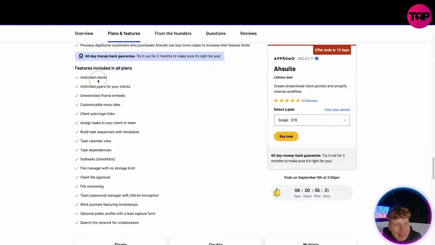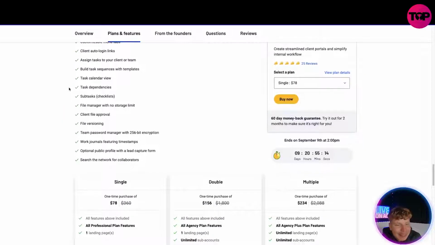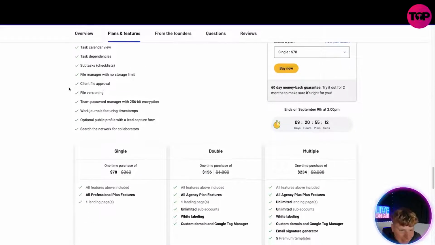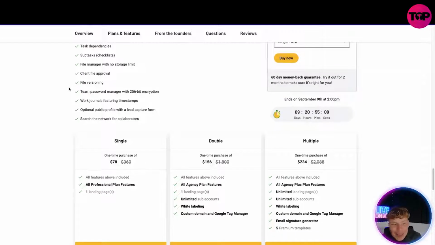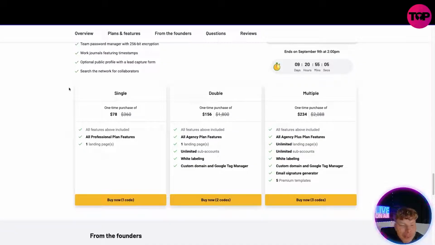Now, unlimited clients, unlimited users for your clients, restricted iframes, customized menu tabs, client auto logins, assign tasks to your client or team, build task sequences, task calendar, task dependent, subtask, file manager and no storage limit, client file approval, file version and team password, work journals, optional public profile with lead capture, search from the network collaborators.